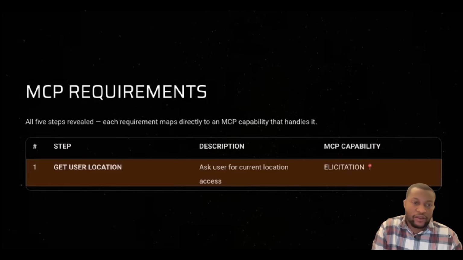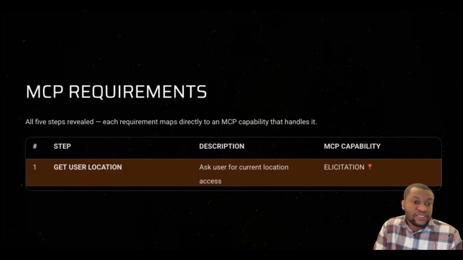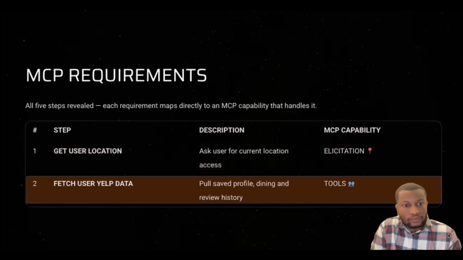and design our agent. Since it's a restaurant recommendation agent and it's meant to recommend restaurants that are nearby, it's definitely going to need the user location. And the MCP capability that we'll be touching there is the elicitation.